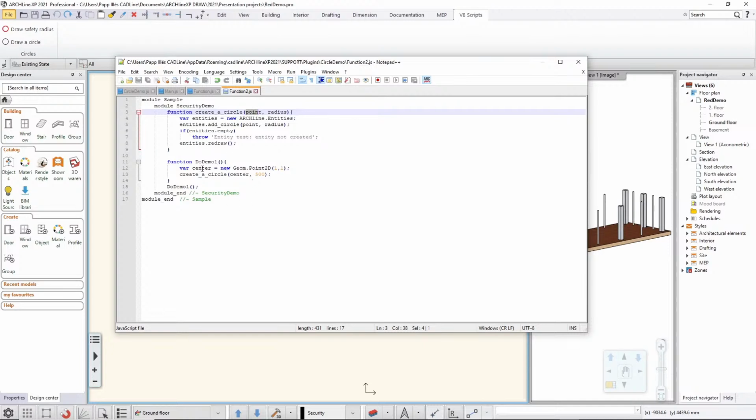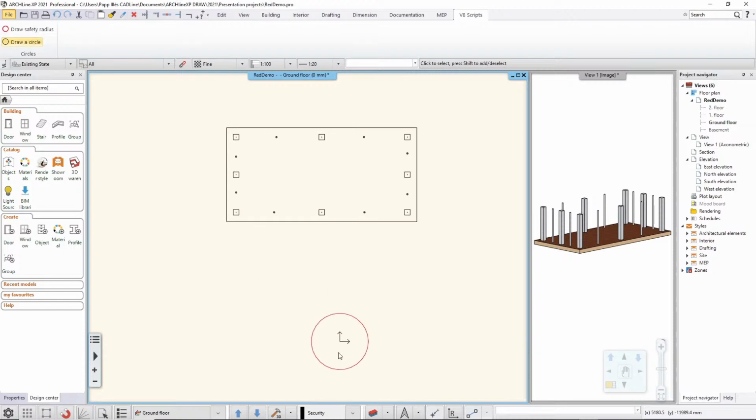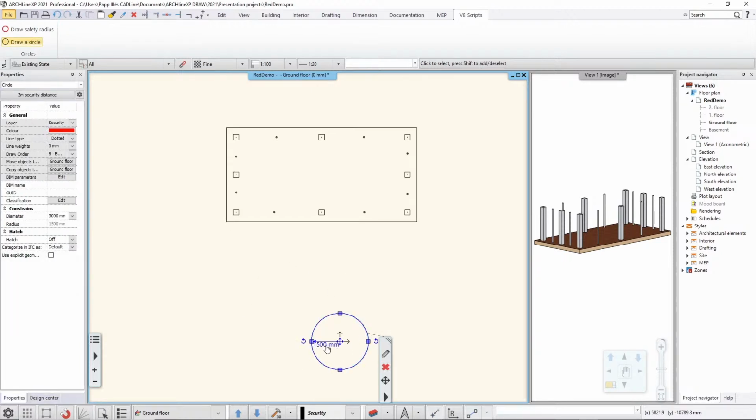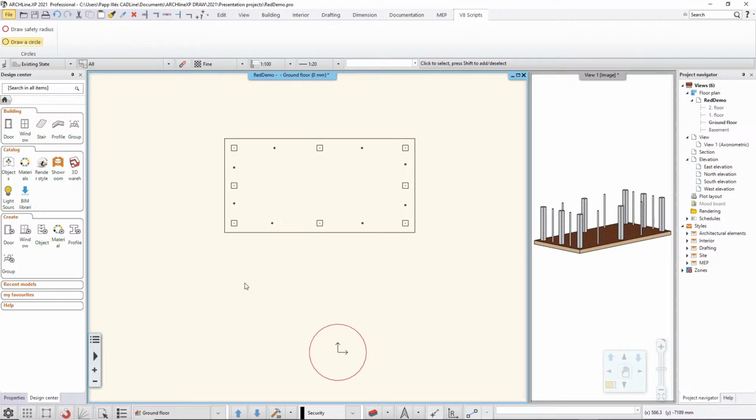When I run it, I define the center, which should be, let's say, 0, 0. And the radius should be 1500. And I click create a circle. Clicking create a circle will create a circle, an ARCHLine entity at 0, 0 with 1500 radius. So this is what happens when I click here. The software creates that circle, and when I click on it, it's 1500 millimeters in radius, and it is in the center of the origin, so that's 0, 0. So this is how a circle creation command looks.